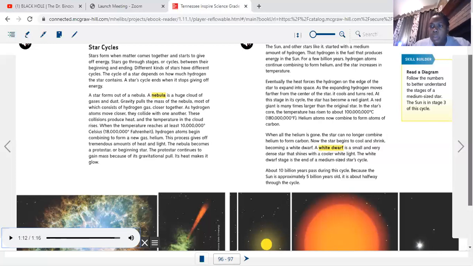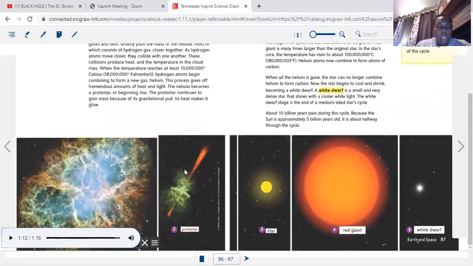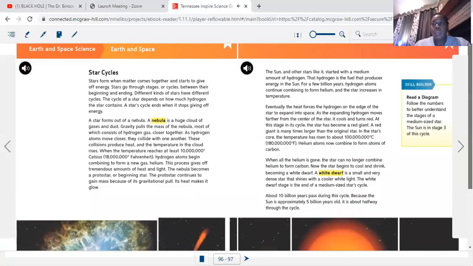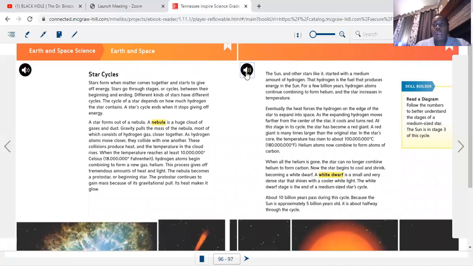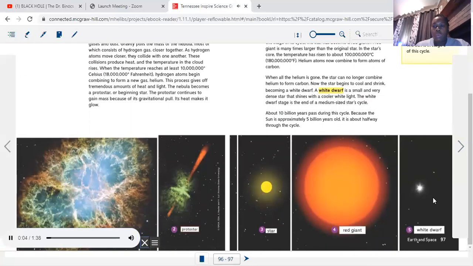We also want to focus down here on the life cycle of a star, 1 through 5. Remember, this is for a small or medium-sized star. 1. Nebula. 2. Protostar. All right. 3. Star. 4. Red giant. 5. White dwarf. All right.